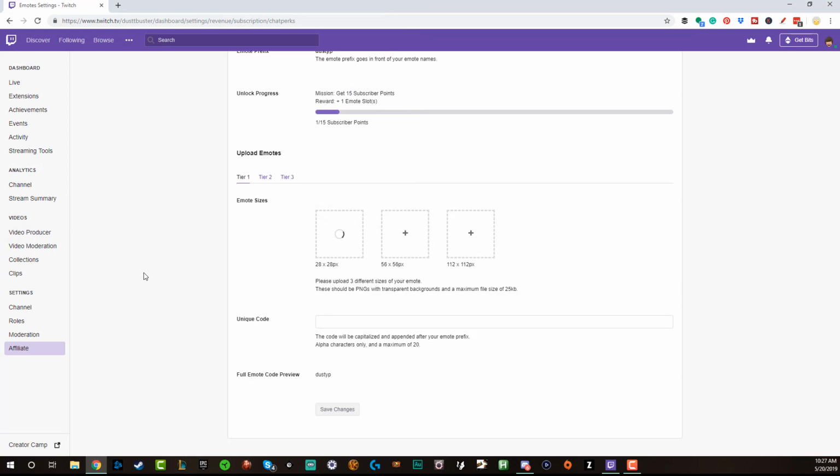Now again, these need to be a maximum file size of 25 KB, which is very, very small. So make sure that that is the case as well. And then you can upload different ones for a tier two, a tier three. Once it is finished uploading, you'll see it done here. So we'll go ahead and we'll add a couple of these here. Now they need to be the same emote.